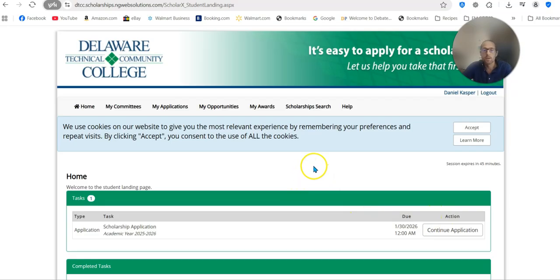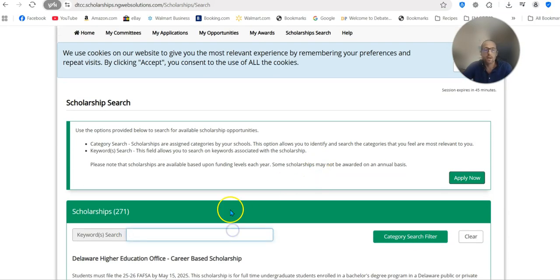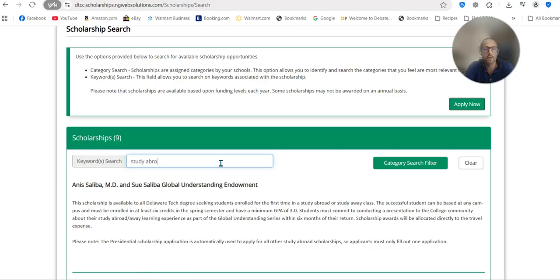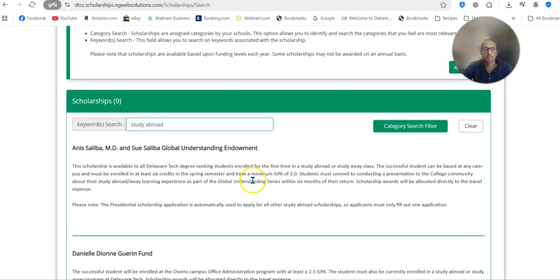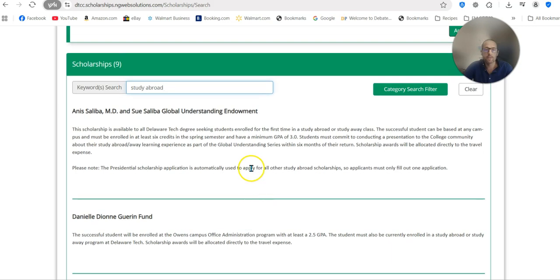It's pretty straightforward. And then you want to go to scholarship search, as I hit before. And then this, if you fill out your general application, this will be populated with scholarships that are matched with you or tried to be matched with you. So I would type in study abroad here. All of our study abroad scholarships pop up. Again, this is last year's, but they're pretty much the same as this year.